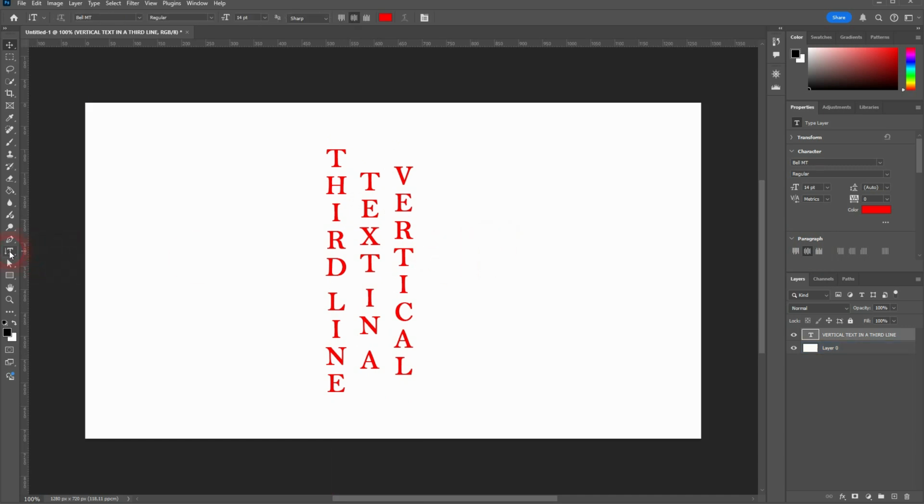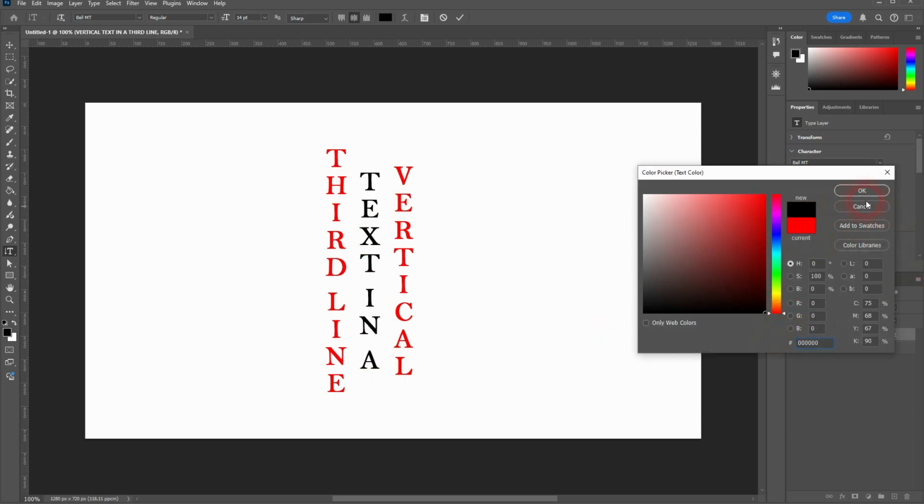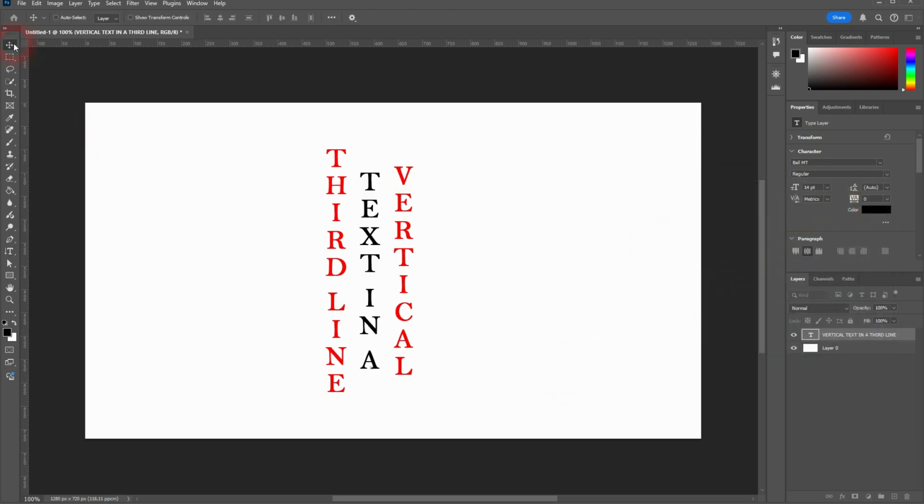You can also just use the type tool and select segments of your text and adjust only that, maybe the second line here. And that's how you can create vertical text in Photoshop.